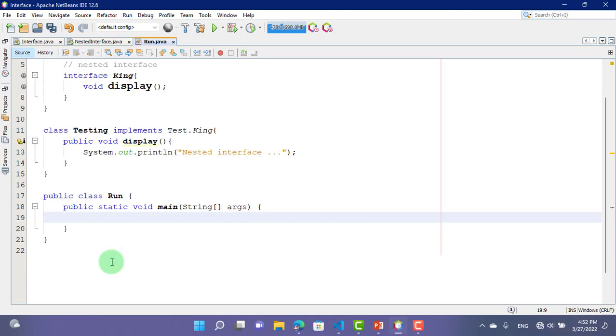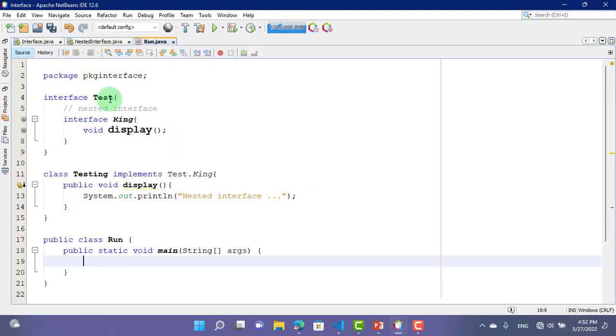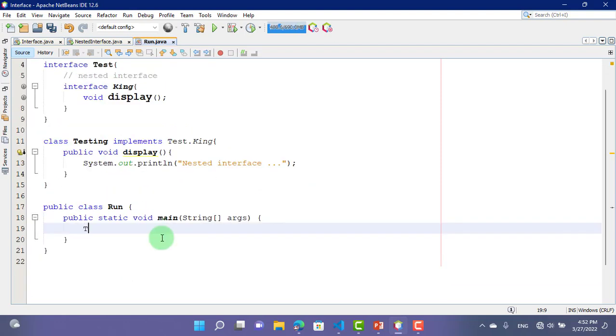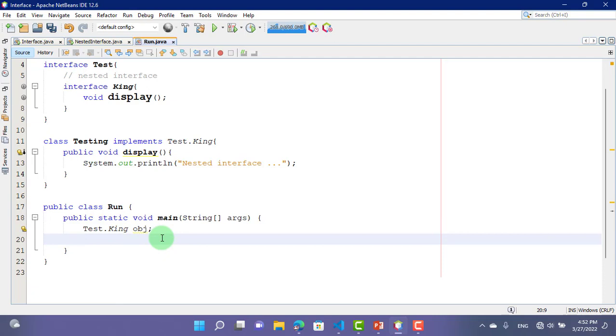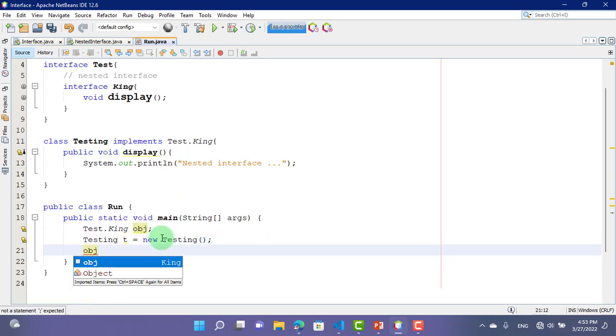First we want to create the object of the interfaces. We create the object of these interfaces: Test dot King, vg. We create another class object, the Testing object, and copy the object to the interface object.